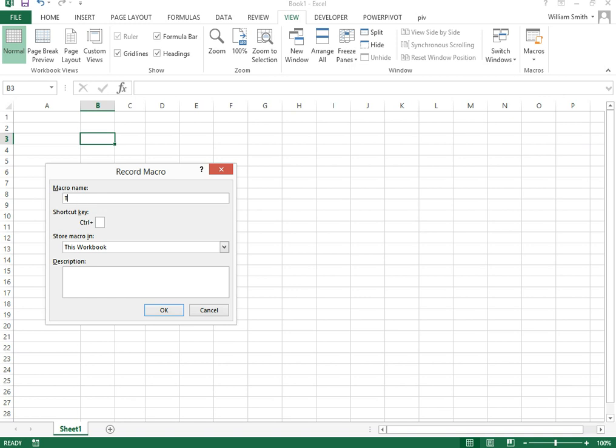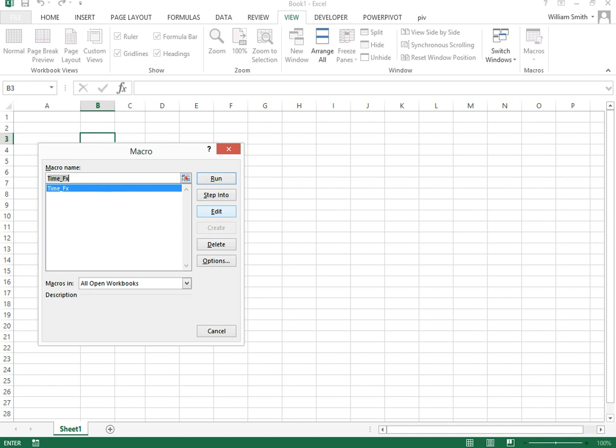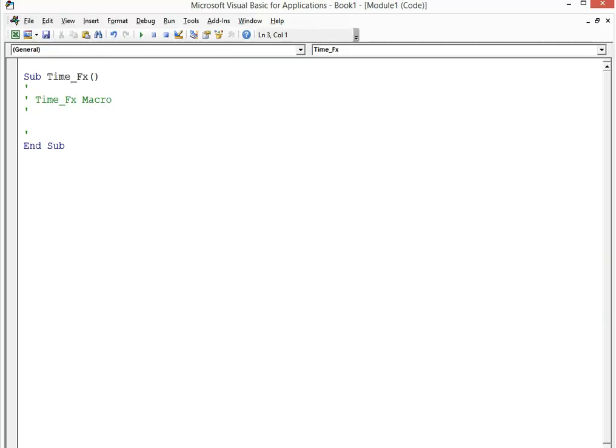So I'm going to call this time underscore FX and then click on OK and then click on Stop. Then go back to the macro section of the View tab and in the drop down select View Macros, click on Edit Macros and then delete the comments in the macro code. Then I'm going to paste in the formula I created earlier and get rid of the duplicate sub and end subs.